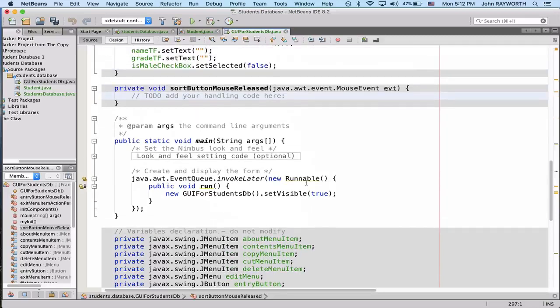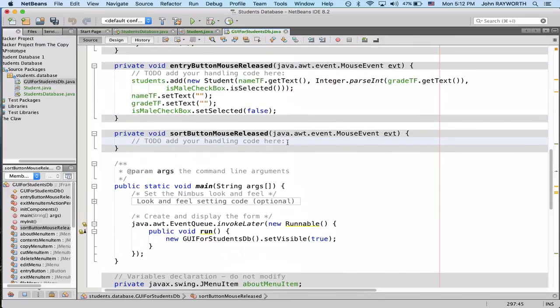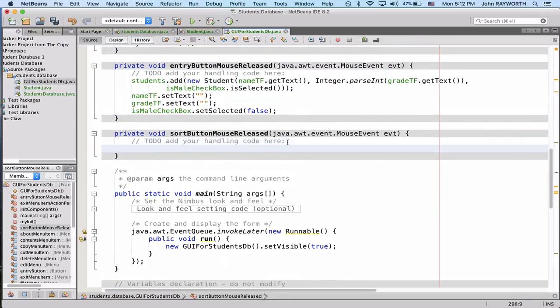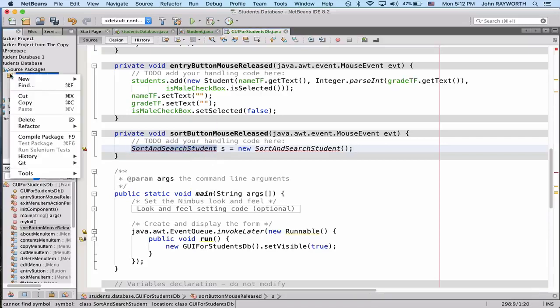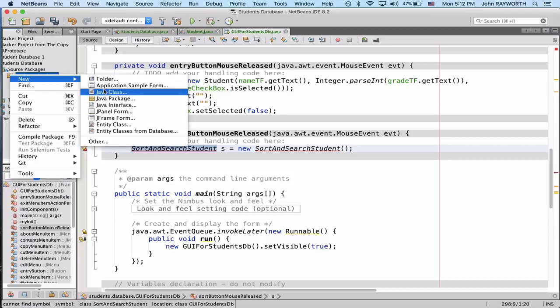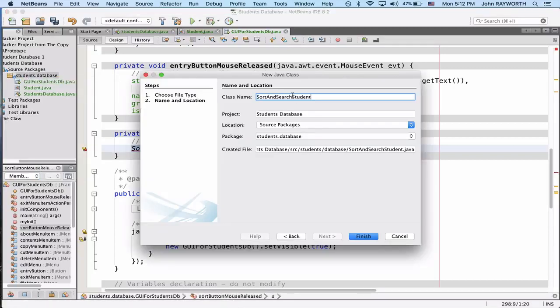First things first, we will need to sort the array list. Let's do that with another class. Let's make a sort and search student class. We could do it right here, but it's nice to separate out functionality this way.